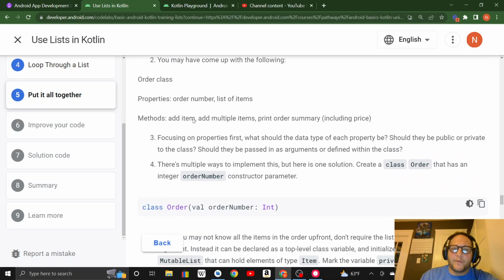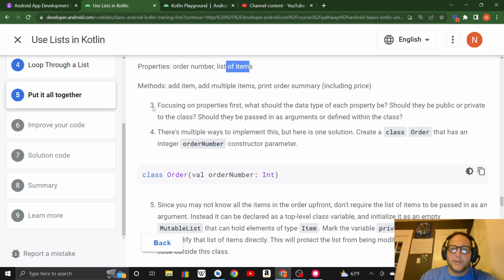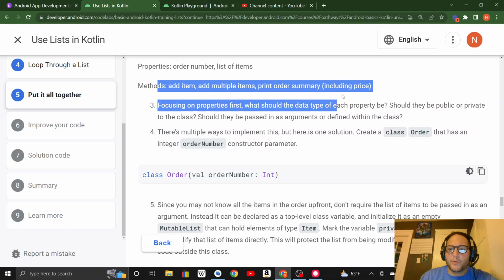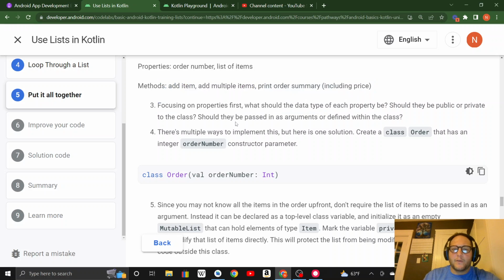You may have to come up with the following. Order class, properties: order number, list of items. Methods: add item, add multiple items, print order summary, include price. Focusing on the properties first, what should the data type of each property be? Should they be public or private to the class? Should they be passed in as arguments or defined within the class? There are multiple ways to implement this, but here is one solution.